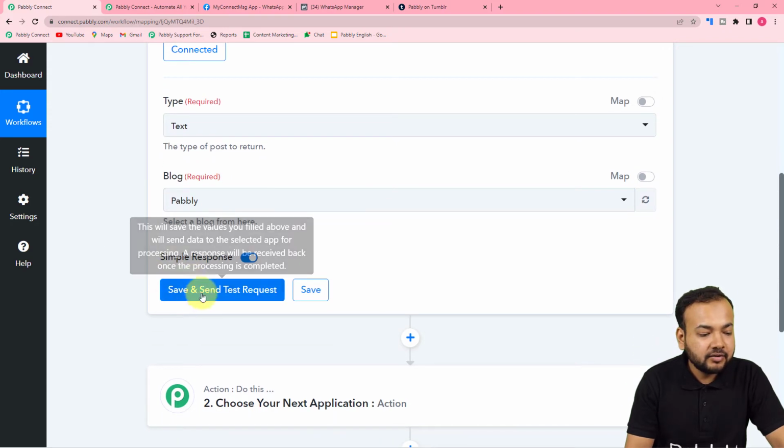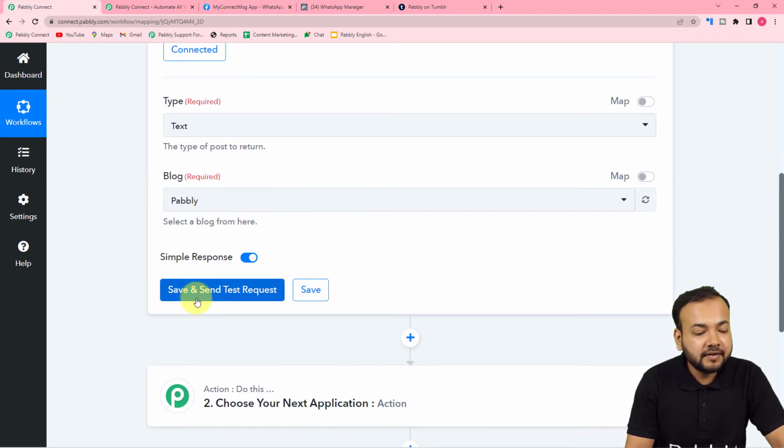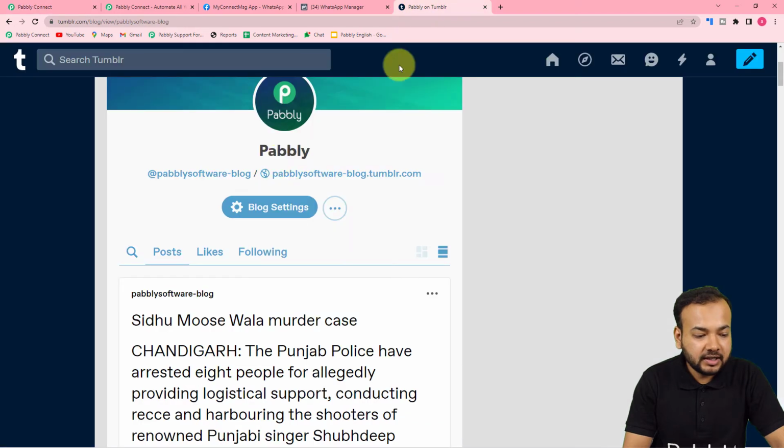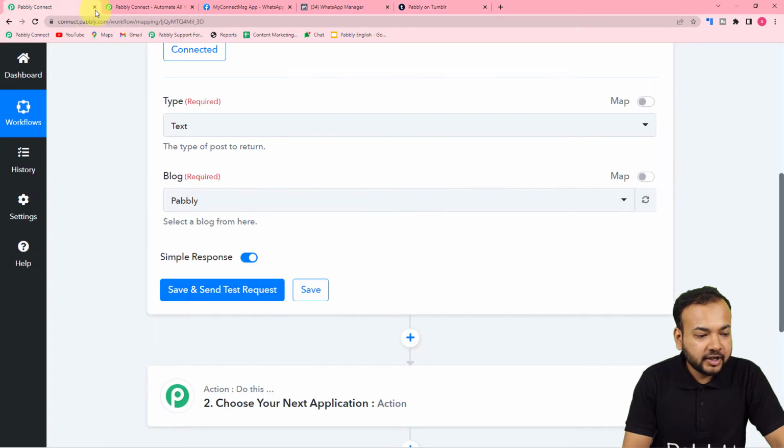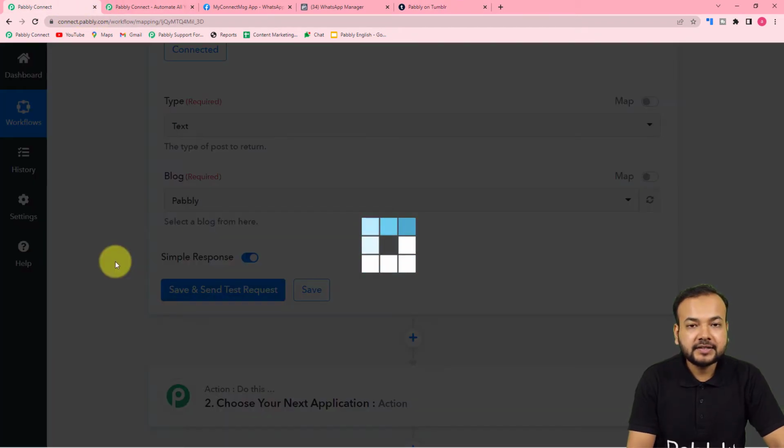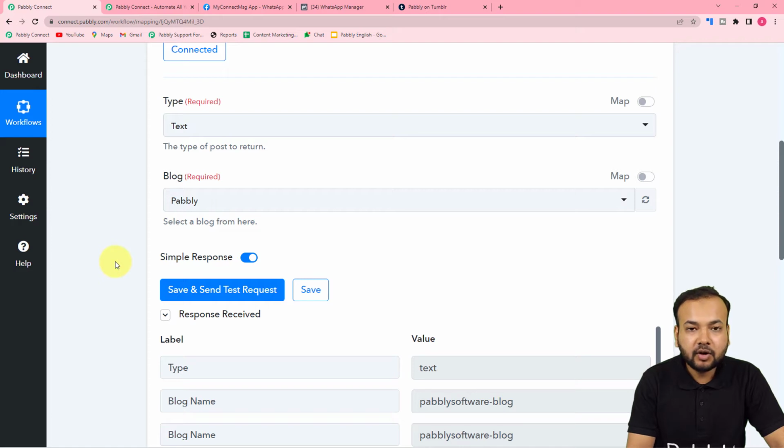After that, as and when you click on save and send test request, it will fetch the data of the most recently posted blog that you have on Tumblr. So you can see this is the latest post on my Tumblr account. Okay, so let me check here. I am clicking on save and send test request, and the data of that same blog will be here.